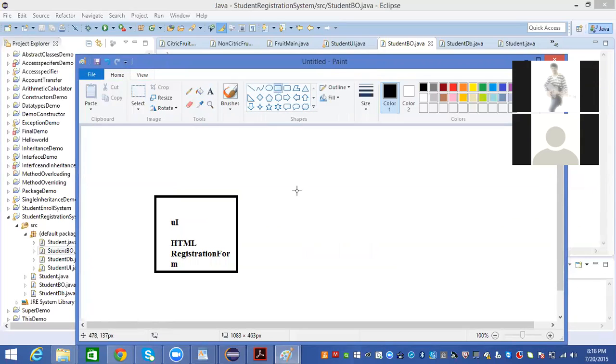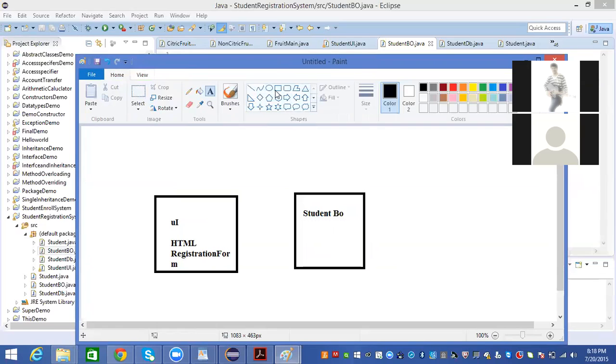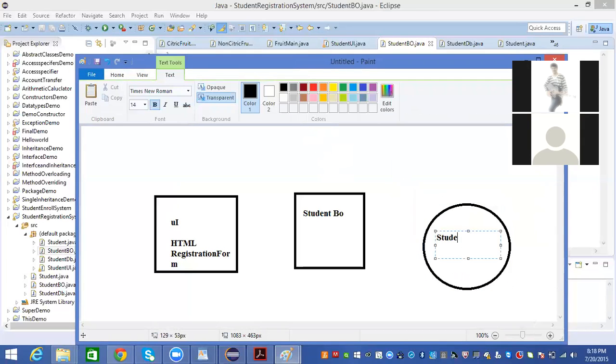we will have a layer called the service layer. This is our service layer. The service layer is nothing but student BO. From the service layer, it will hit the database layer. How it happens, I'll show. The database layer is like student DB.